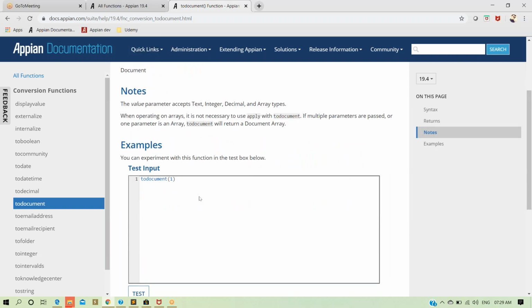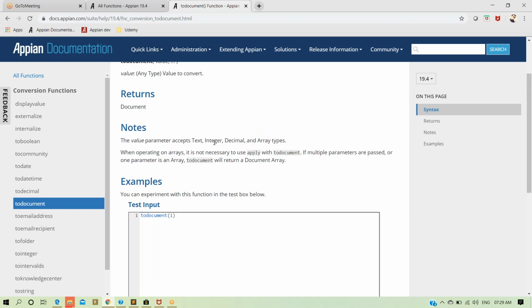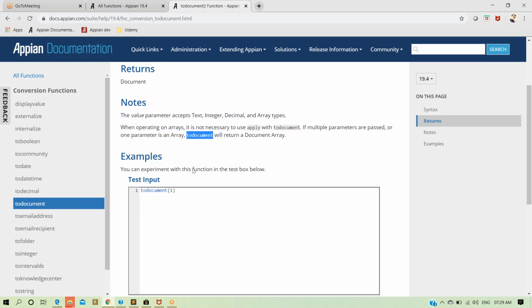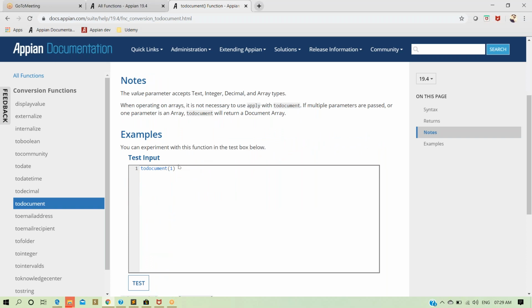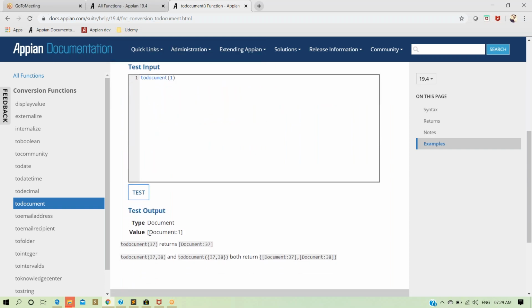The value parameter accepts text, integer, decimal, or array type. When operating on an array, it is not necessary to use apply with to document. That's what they have said again for these functions: if there are multiple values, we don't need to use apply, as this takes care of it by default. It's the same line, only the function name is different. Here we are passing 2 to to document, which will convert the value to a document and then 1. That's how any document type value looks.